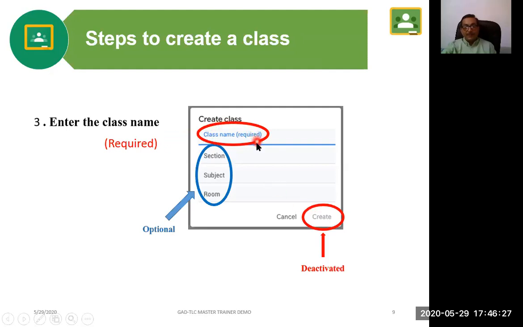Presently, we have not put any information over here, so this button is deactivated. Out of these 4 pieces of information, 1 is mandatory and the rest of the 3 are optional. If you have the information, you can input it, otherwise you can leave it blank. So you have to enter the mandatory field, that is your class name here.